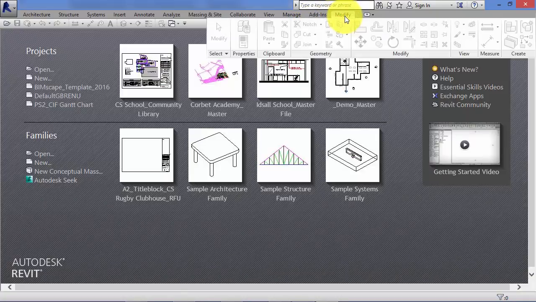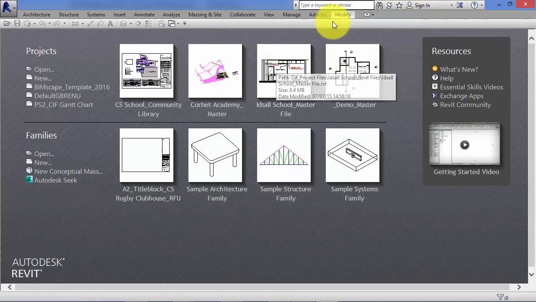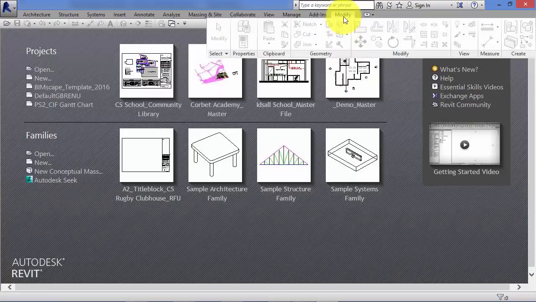And finally, modify. We've got a suite of tools here that allow us to modify the elements that we've created. And again, shortly in the course, I will walk you through how all these main modification tools work. So we'll look at how to copy, move, split, extend items.